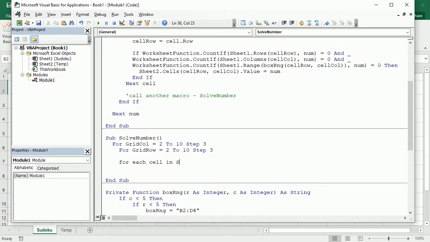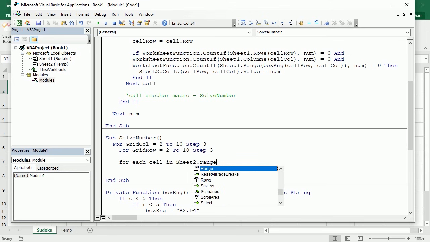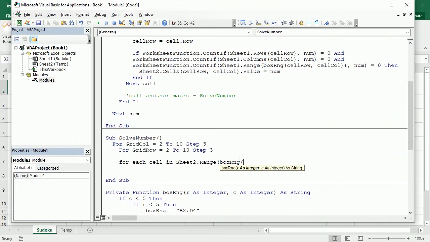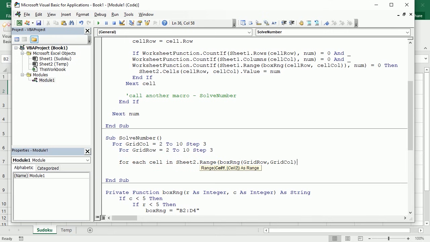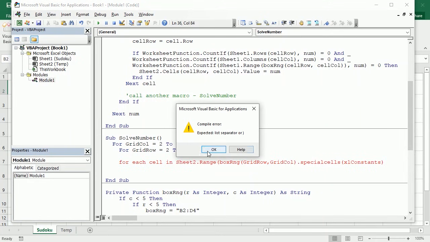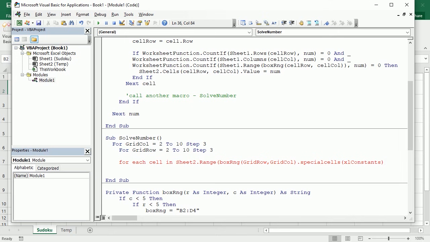So for each cell in the temporary sheet, which was sheet 2 dot range, and we're gonna use again the box RNG function, but now for grid row. So first the row and then the column. I mean here it doesn't matter if we loop first through rows and then through columns, but here it is important, right? Because the function accepts first the row as you see here and then the column. And then with the special cells we're gonna target only constants. There's a mistake in this formula. Yeah, there's a missing parenthesis here.